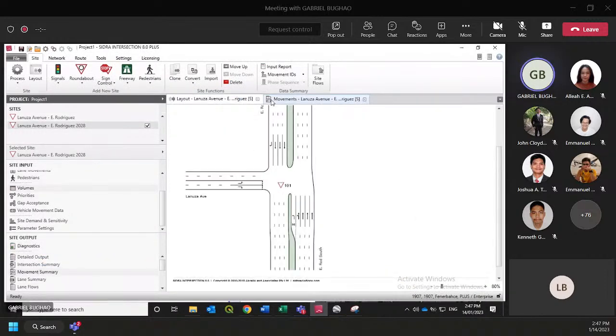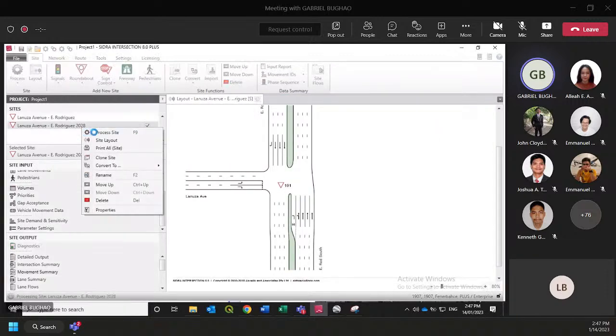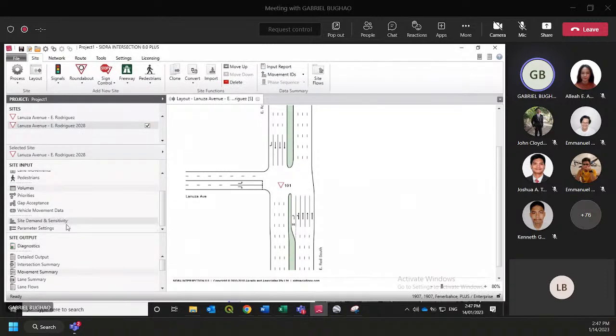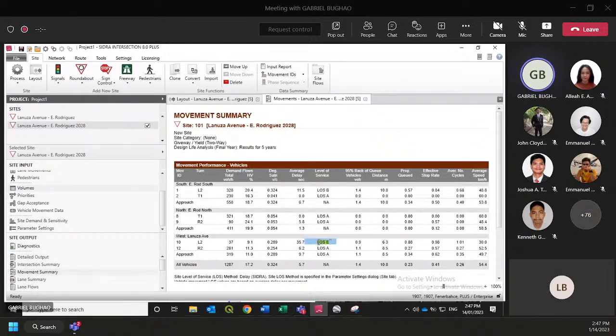Hopefully it works. To be honest with you guys, this will be the first time that I'll be trying to use the site demand and sensitivity. Because mostly, what I use are the computations I have in Excel. So let's check. What happened? Oh, there it is. It's a mess. So when we increased the volume, what happened now?